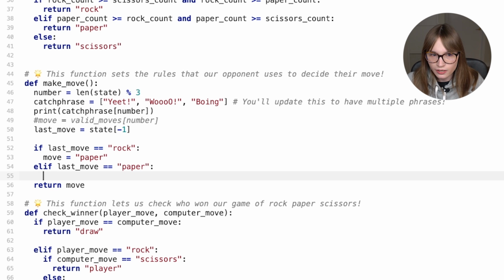You might notice my cursor going back and forth like this. This is me indenting and unindenting. Any code inside the if statement needs to be indented, so Python knows to only run that code if that conditional evaluates to true or is equal to true. So we only set move to equal paper if the last move was rock. And we only set the move to scissors if the last move was paper.